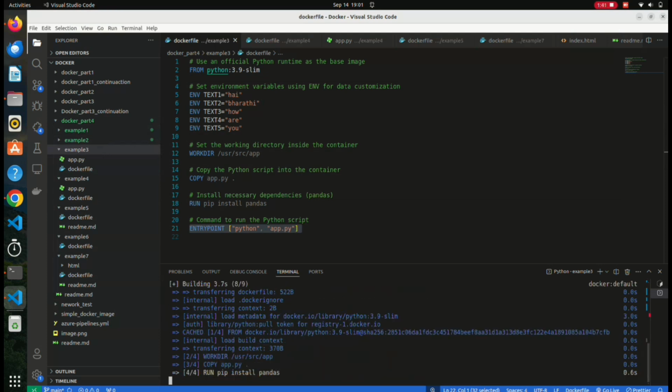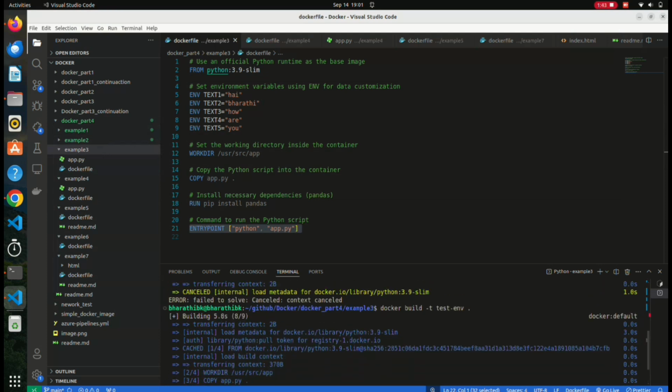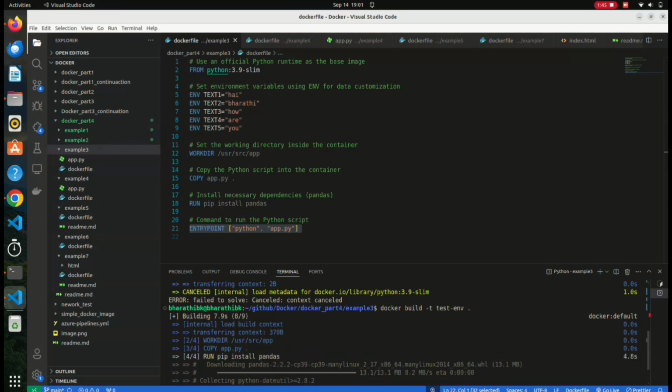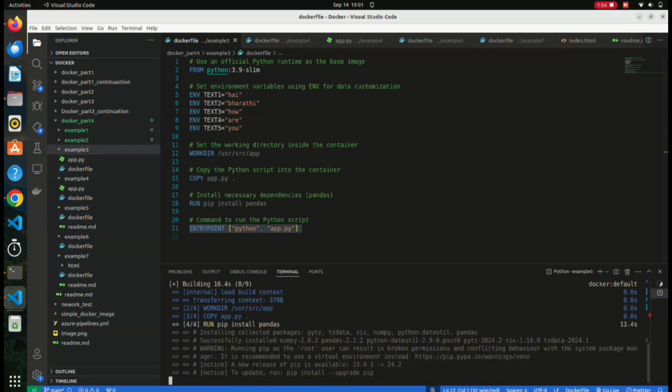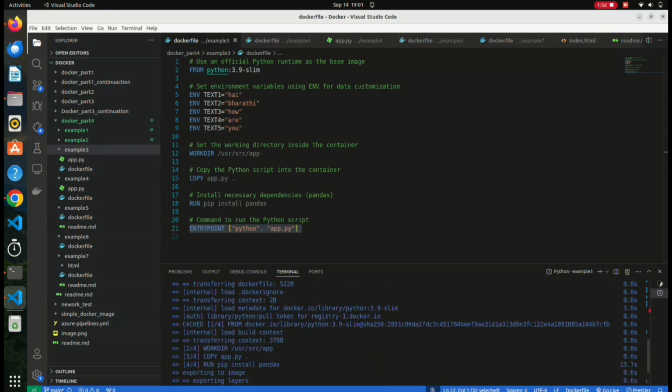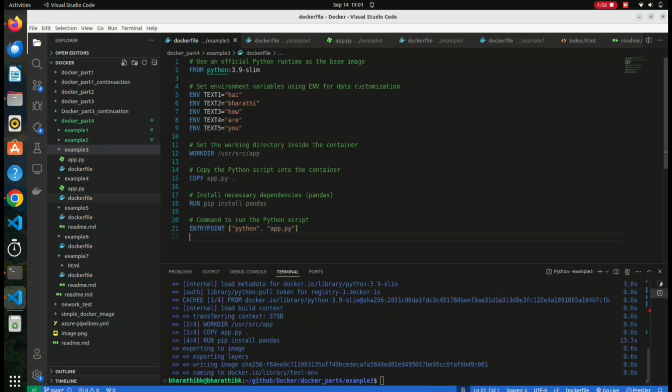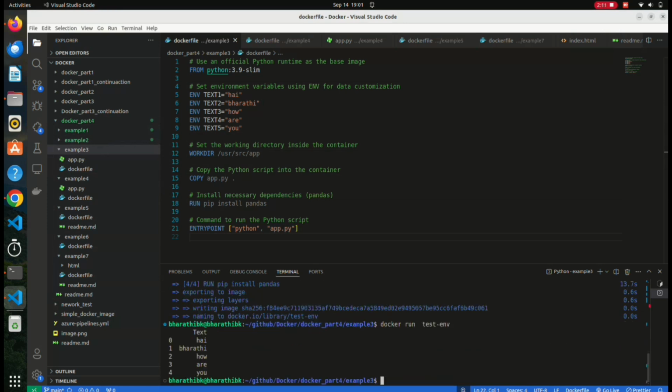This is the docker build command, docker build -t, where -t is a tag. The tag is test-env. The dot means my current directory, where I mentioned the Dockerfile. Okay, it takes a little bit of time. Yeah, completed. Now I'm going to run this container. For that I need to use sudo docker run and the image name.